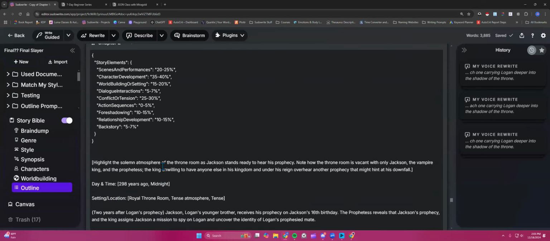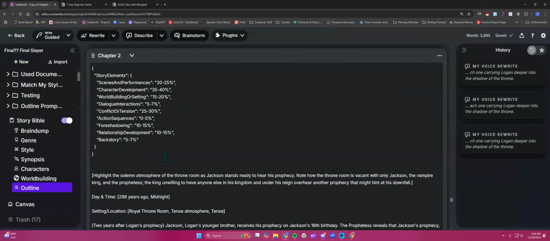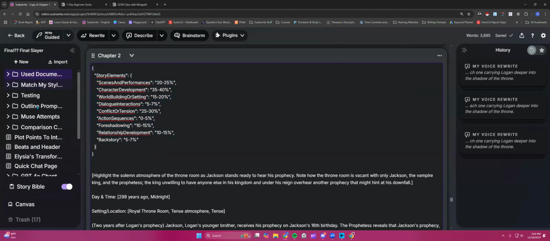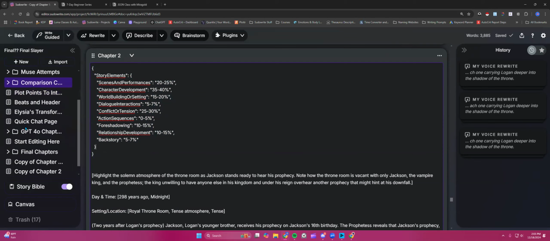Now, here's the tricky part. I cannot tell you whether it's better to do this in the outline, in the chapter summary, or in beats. I was putting it in both. I put it here because, again, I wanted the beats to know when you generate, I want you to focus on this.